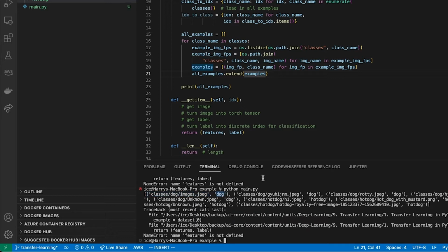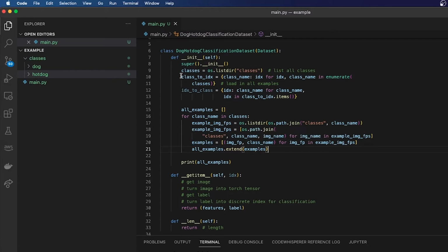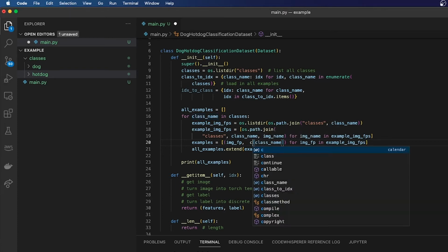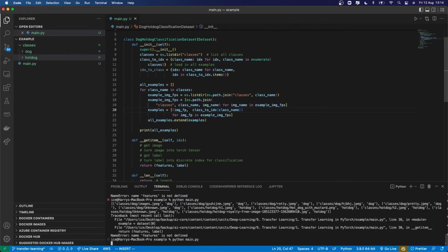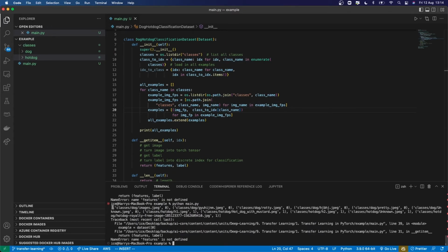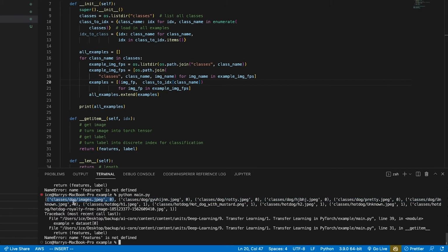The next thing that would be pretty easy to do is to change this label into an index. And I can do that using this class to index dictionary, which I created earlier. I'll just index it with the class name. And then that should get me the index. Great. So now I can see that for each example, I've got the file path to the image and the index of the class. So all the dogs have index 0, all the hot dogs have index 1.